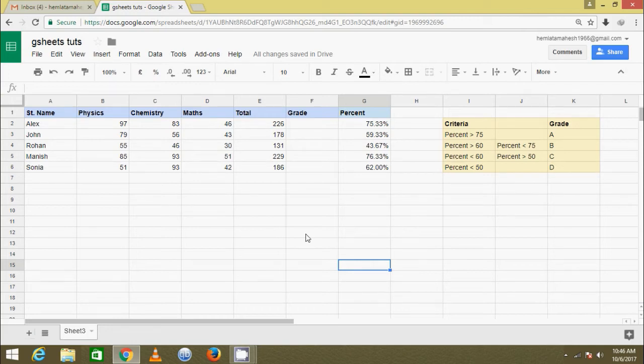Hello everyone. In this tutorial we will learn the IF condition and AND condition in Google Sheets, and we will provide grades to these students based on their percentages, and the criteria for percentages is given here. So if a student gets more than 75, we will give it A grade. If the percentage is between 60 and 75, then we will provide it B grade. And if it is between 50 and 60, we will give it C grade. And if it is less than 50, we will provide D grade.